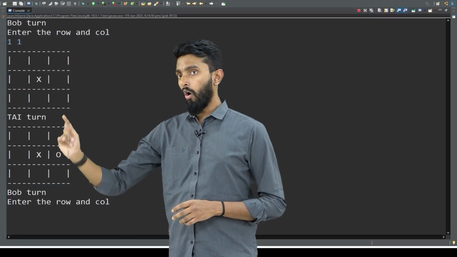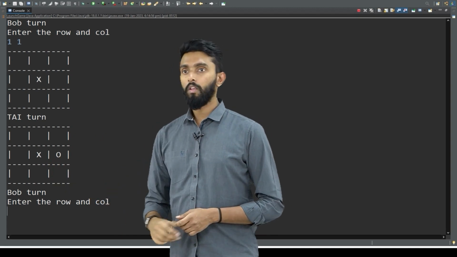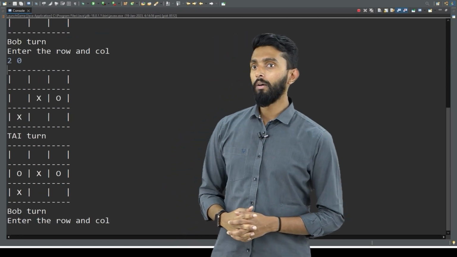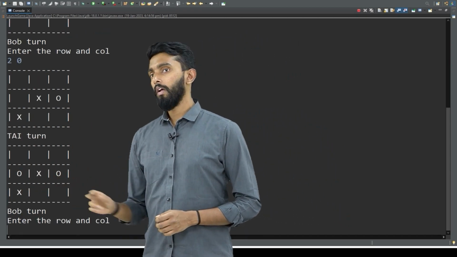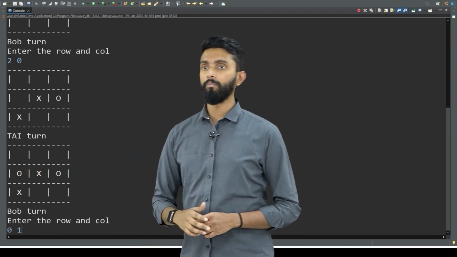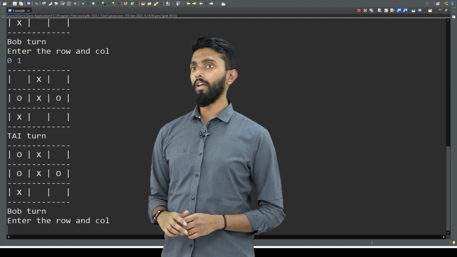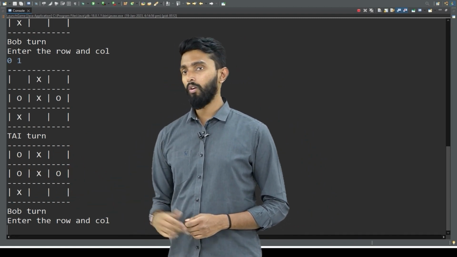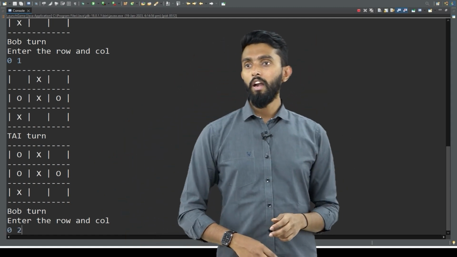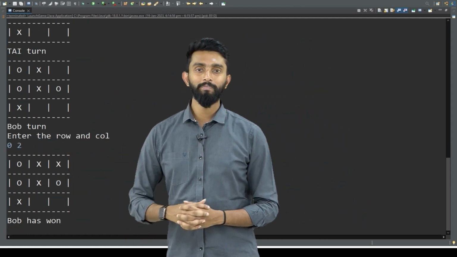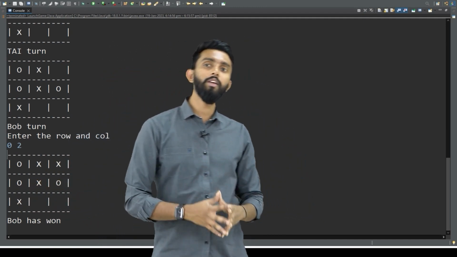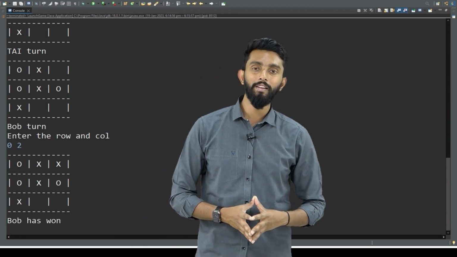Okay, I have played at 1-1. Automatically AI played it here. Next, I will play it here, maybe 2-0. Automatically AI has played it here. Next, maybe I will play it here, which is nothing but 0-1. Correct. Now next, AI played it here. Okay, no problem. AI is not very good. Anyways, I will put it here, which is nothing but 0-2. And if in case I do that, yes, Bob has won. Am I clear? Of course, if you keep executing and playing with the AI, one of the times AI will definitely win against you. Am I clear till here?